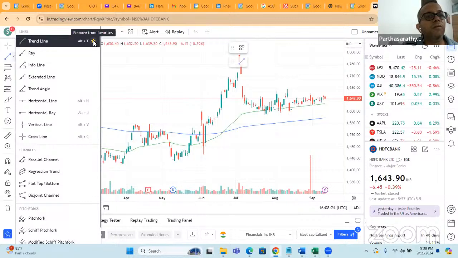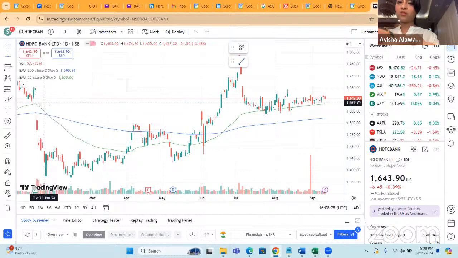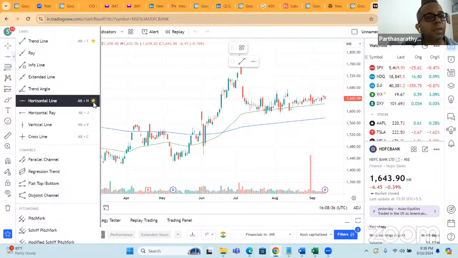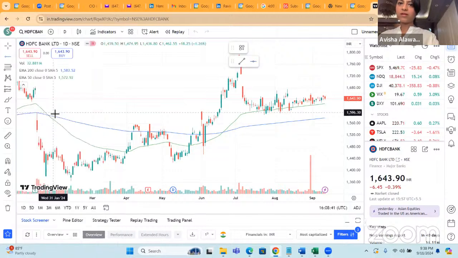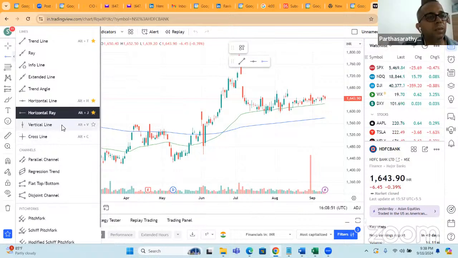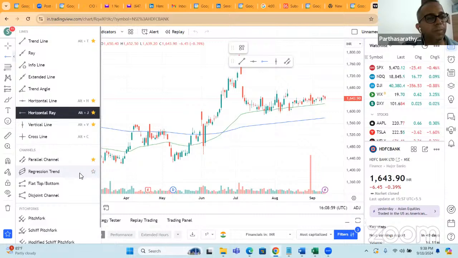Star mark for favorites. Then horizontal line, star mark it. Okay, horizontal ray. Star mark this. You just have to click on the star. Okay, vertical line. Parallel channel. Okay. Scroll down.